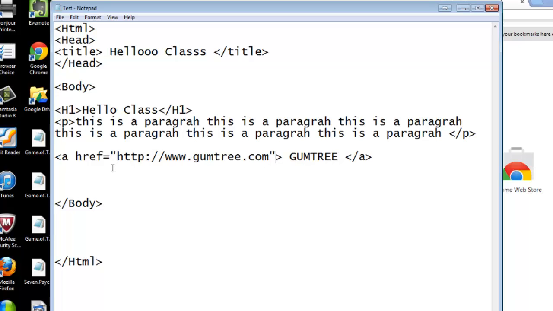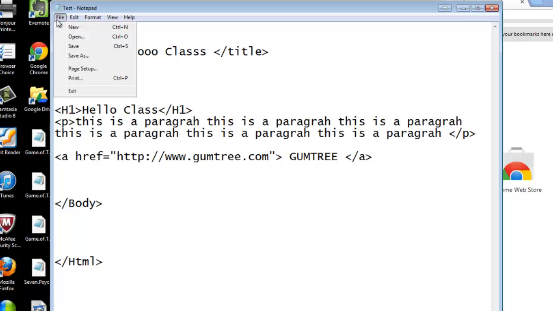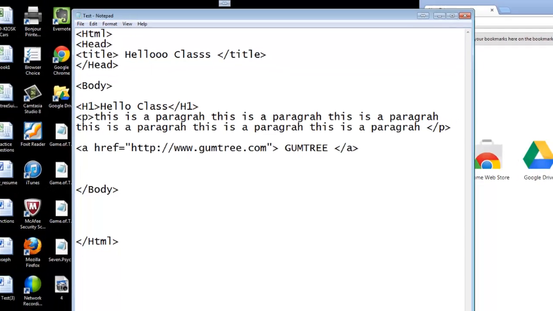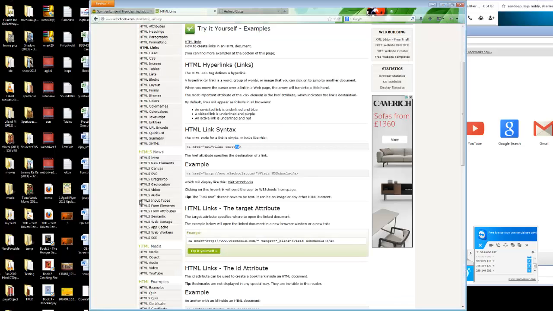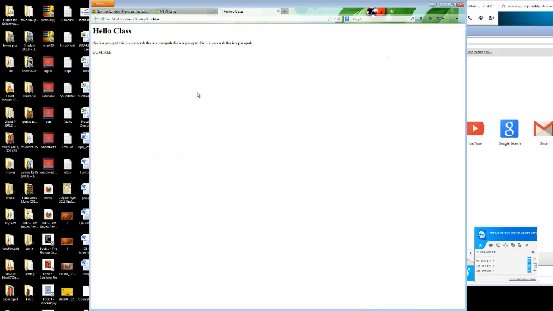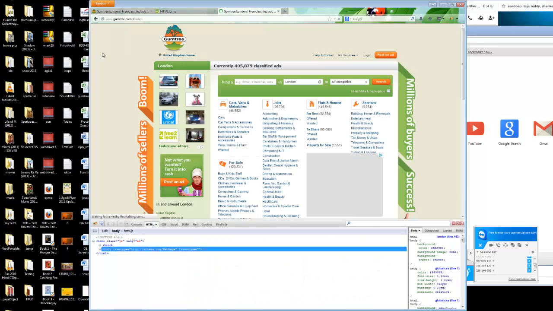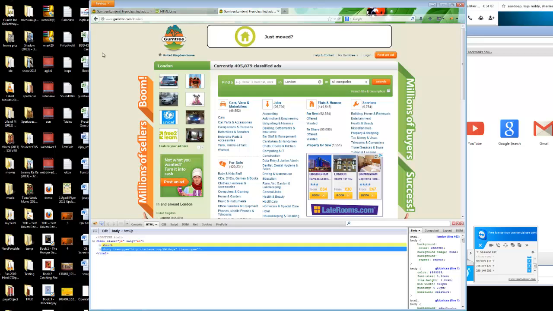Okay, so this is a link now. File, save it, go to your page. This is your page, isn't it? Refresh it, right click, reload. Now you see Gumtree as a link. When you click on it, it goes to the Gumtree site. You can create your own web pages. It's very easy.